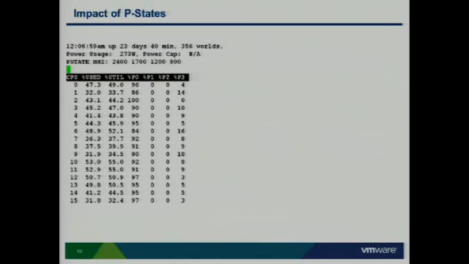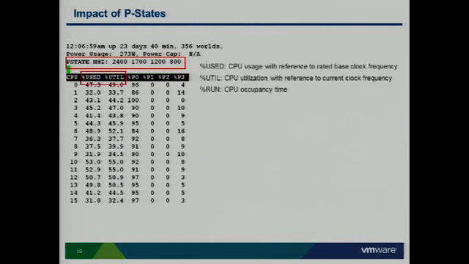Impact of P states. So we talked about these P states briefly. I said there are 4 P states. The highest clock frequency this machine supports is 2.4 gigahertz, and you can step it down all the way to 800 megahertz. Now there are 2 counters here, used and util.